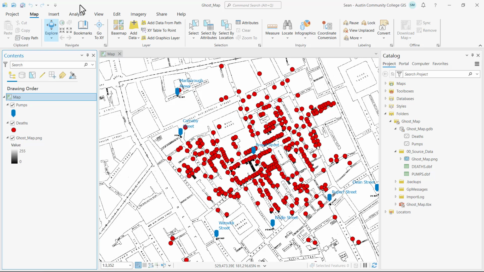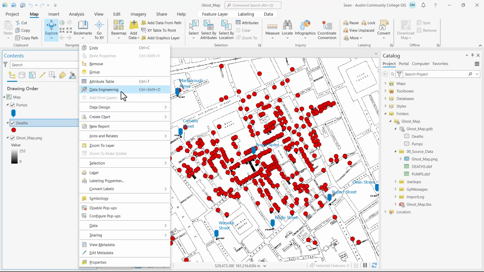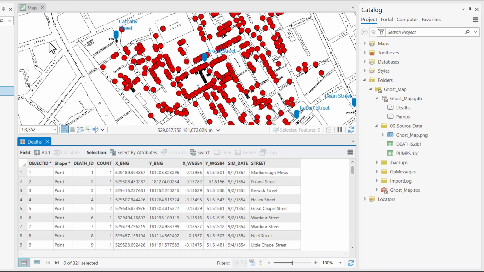We'll begin by performing a tabular analysis using summarized table. So in ArcGIS Pro, I'm going to right click and open the attribute table for my deaths feature layer. And in the deaths table view, there's two fields I want to focus on. First is the count field, which is the count of deaths at each location. A single location might have more than one death. And the street field, which is the street where the deaths occurred.